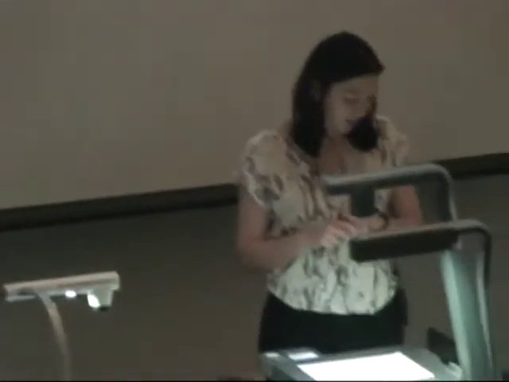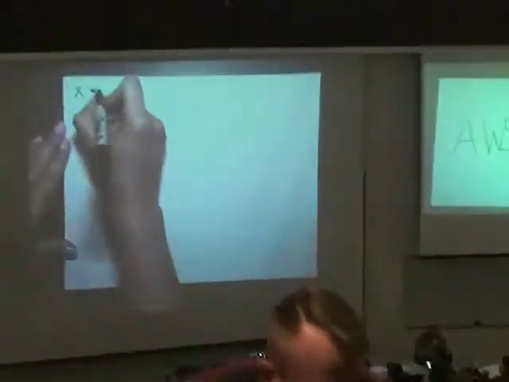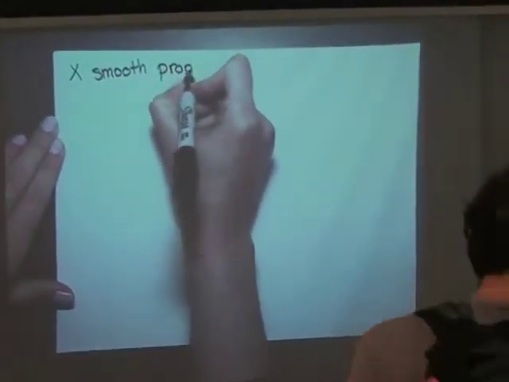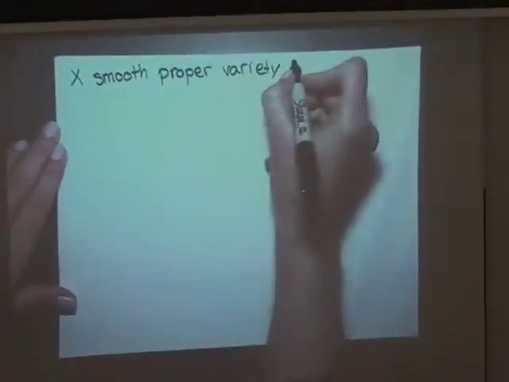So let's remind ourselves what we finished doing last time. Let X be a smooth proper variety over a global field K. Last time we did any variety, but I'm going to restrict to proper varieties.